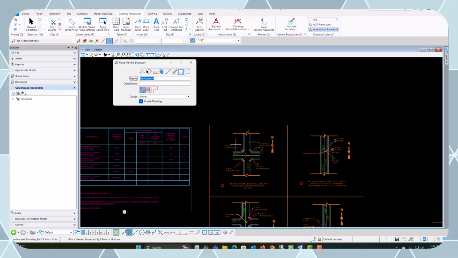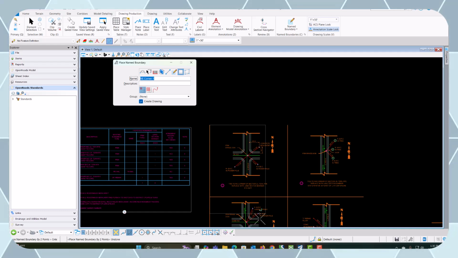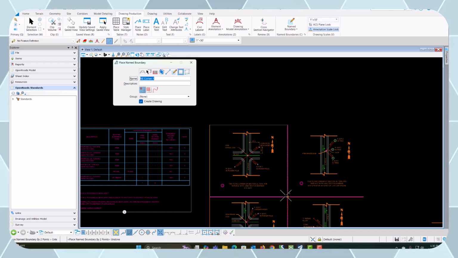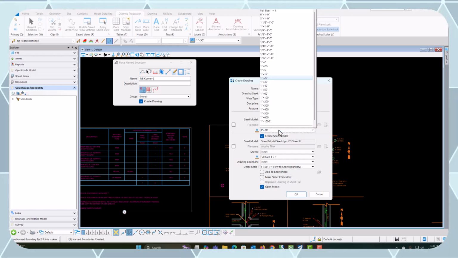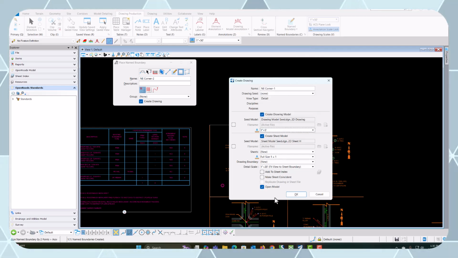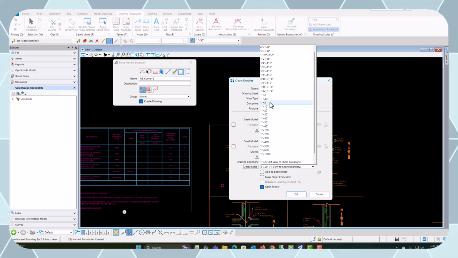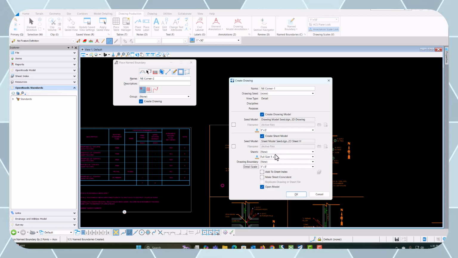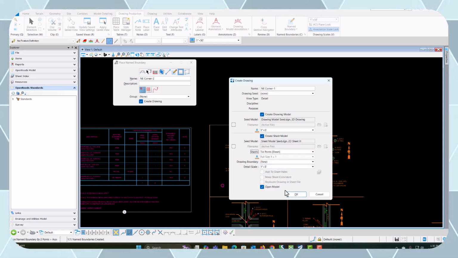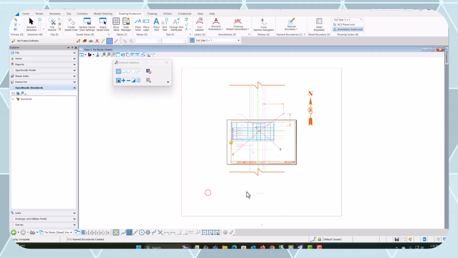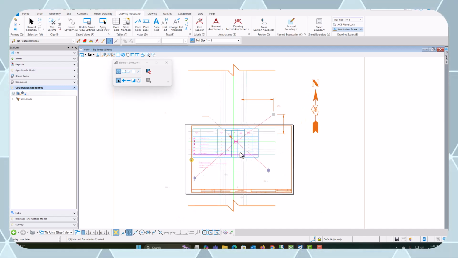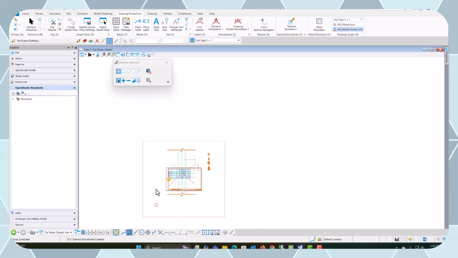Let's try this again. We'll do to the intersection. And let's do a 1 to 5 on this one and a 1 to 5 here and see what we get. And we want to place that on the Type Point sheet. And see that come out huge. Not what we want.